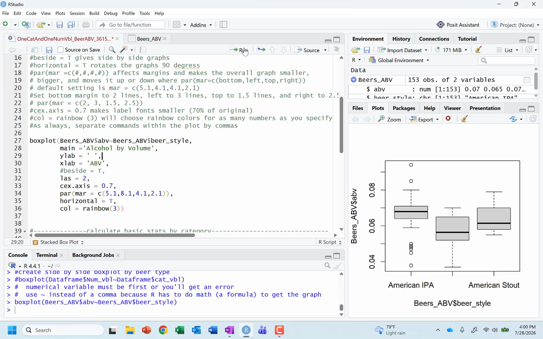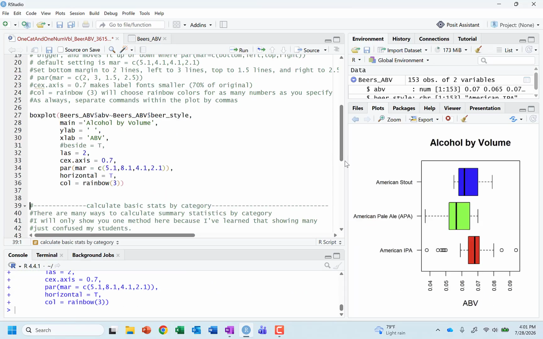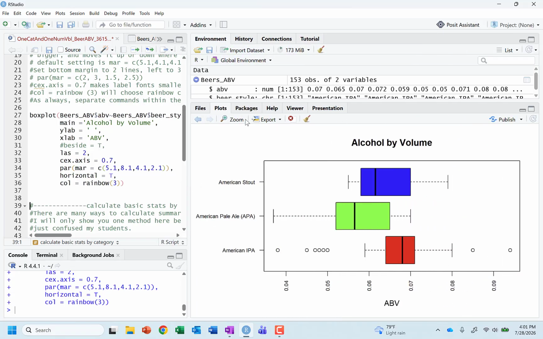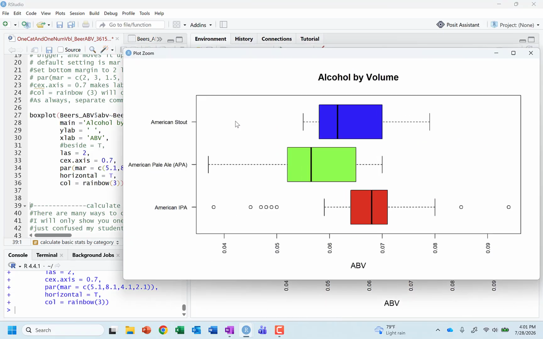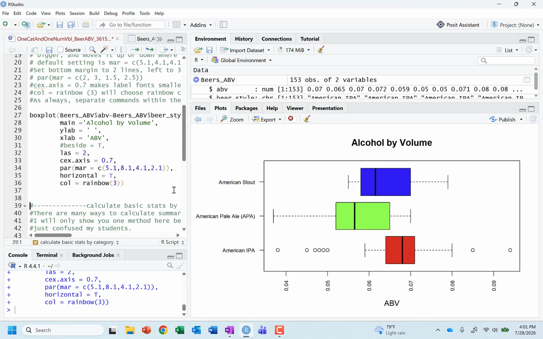So I'm going to run this code and hope it runs. There we go. And let's make sure I have a pretty graph. I'm going to zoom that so we can see it on the screen. And there's our beautiful graph, all nicely done. I could put in beer type for my X variable here, but I think if anybody's reading this graph, they would know the title's alcohol by volume, American Stout, Pale Ale, and IPA. I think that's pretty standard knowledge, sort of like heads and tails with coins.